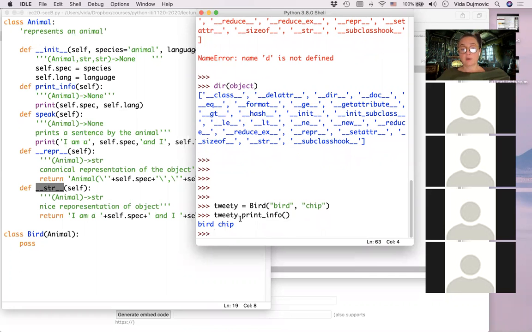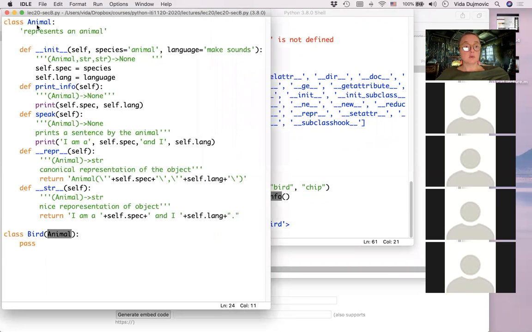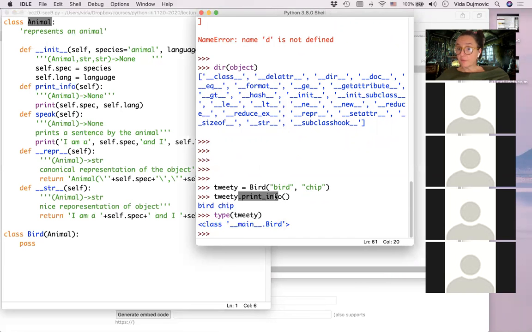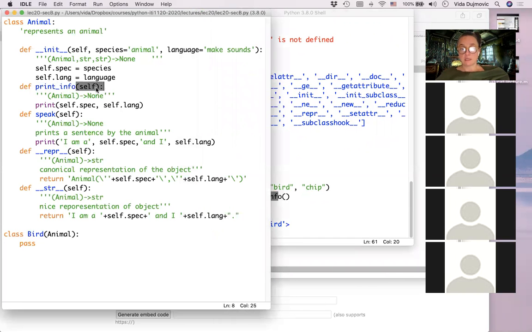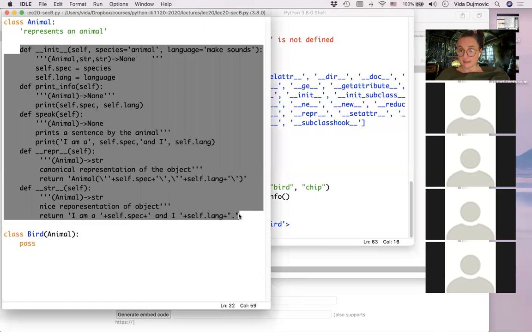It's going to work because Python is going to look first for this method inside of the bird class because it knows that tweety is an object of type bird. It doesn't find this method inside of that class. So then it goes to the parent class. Parent is the animal class. It goes to the animal class, looks for the print_info function, finds it and runs it. So it prints the species and the language of the object. And we know that tweety.spec is bird and tweety.lang is chirp. Okay, so all of this you have access to.